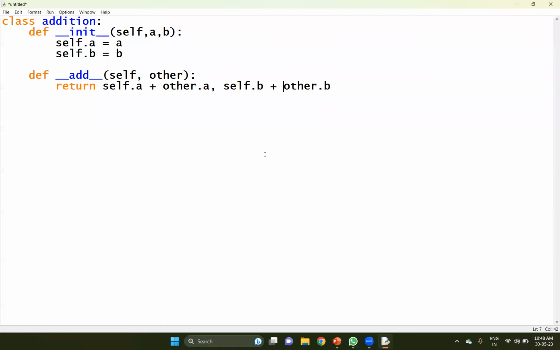If you want to perform the same operation with a single operand, that is also possible. And you need to remember these magic methods are called automatically. You are not supposed to call them explicitly. So this is my definition of my class here.